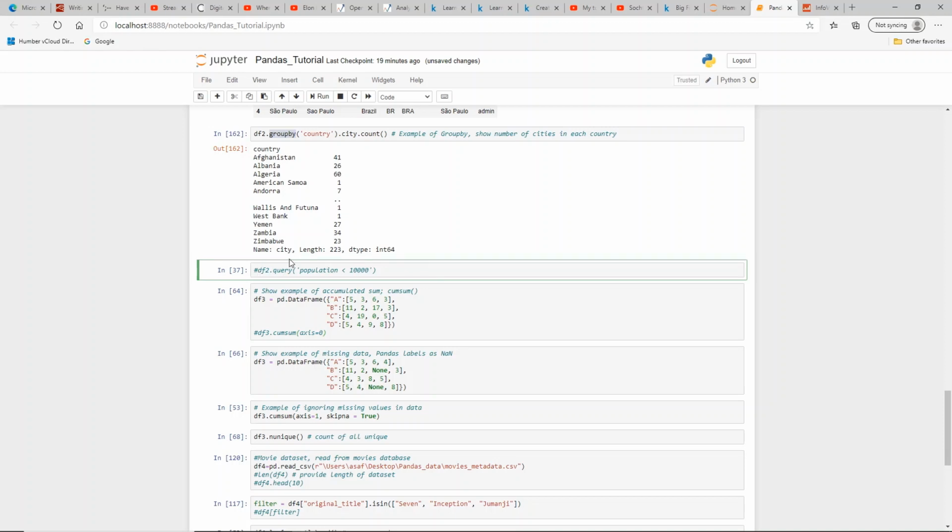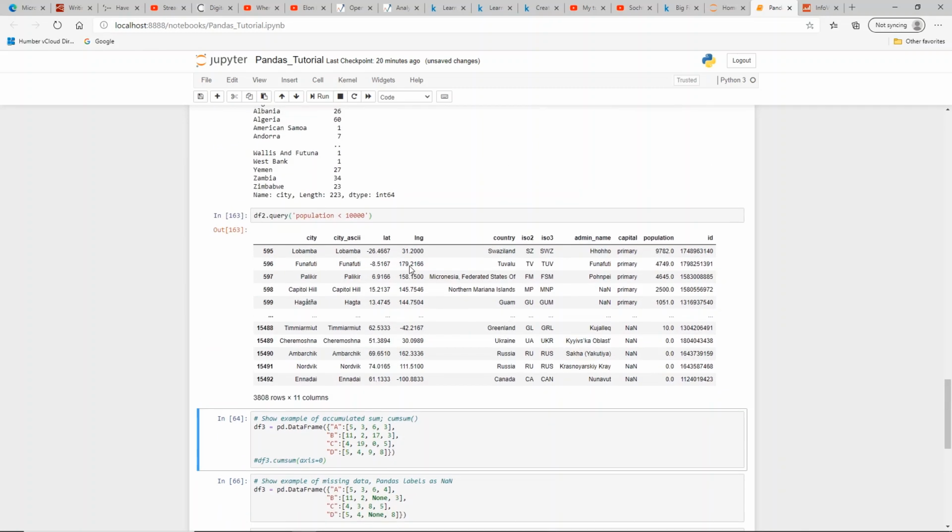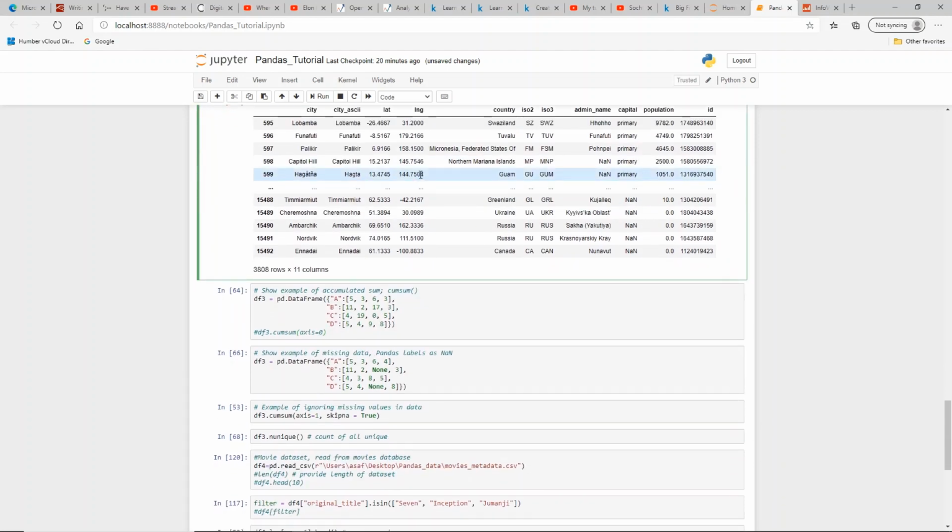Let's have another query where we're saying we're looking for data where population is less than 10,000. Let's run that. You can see a number of countries that have, or cities that have population less than 10,000. Again, the query command quickly queries or searches through your data set.